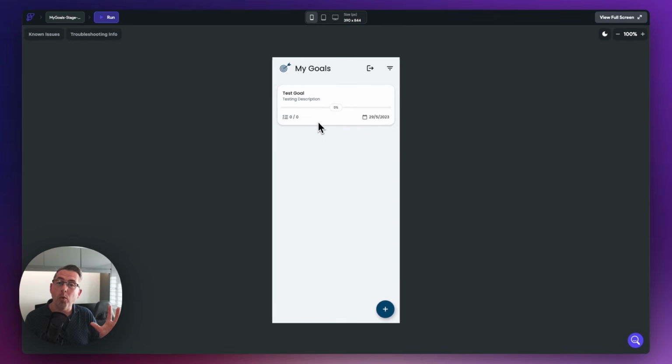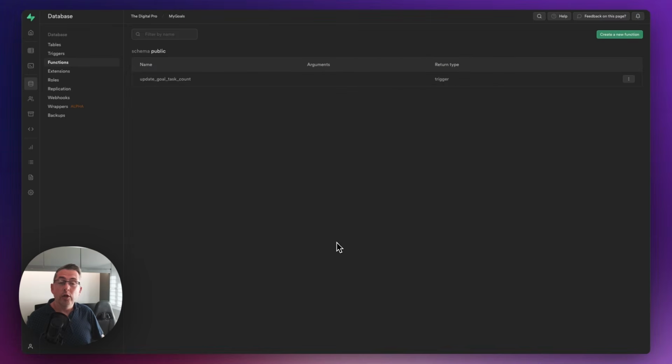But again, our work is not done. There's more work we need to do in Supabase. So let's go and do that now. Of course, we're now tracking the actual tasks themselves, but what about the completed tasks? Inside Flow, when we mark our task as completed, we're going to want to say that we've got 1 of 1 or 2 of 2 completed.